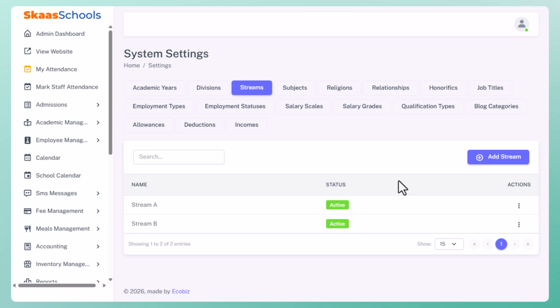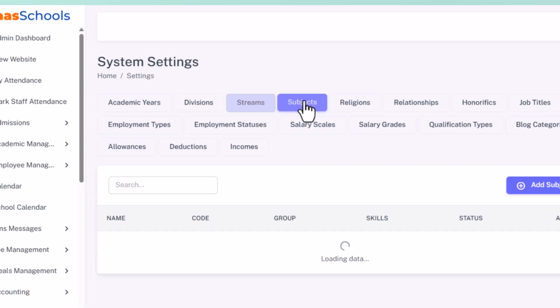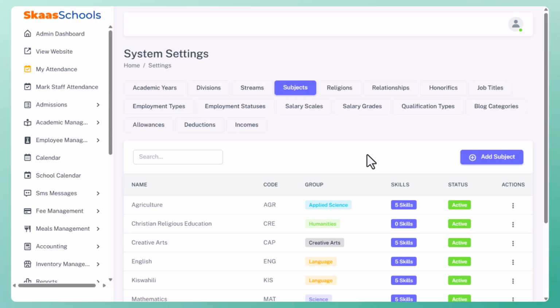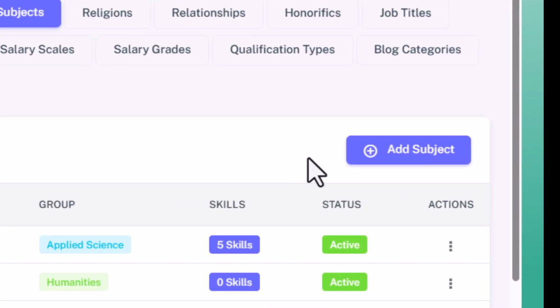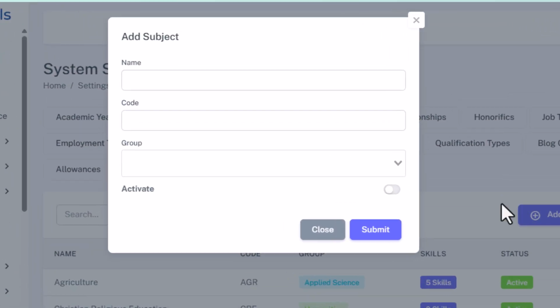Now let's move on to one of the most important configurations in the system: subjects. Each subject can have multiple skills. For example, agriculture may include skills such as crop production, animal production, agricultural economics. To get started, click on the Subjects button at the top. Here, you'll see a list of all subjects that have already been created. To add a new subject, click the Add Subject button.